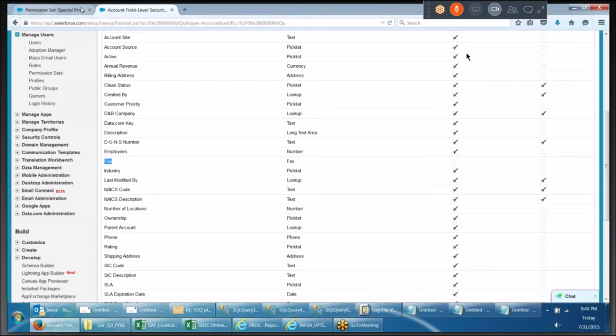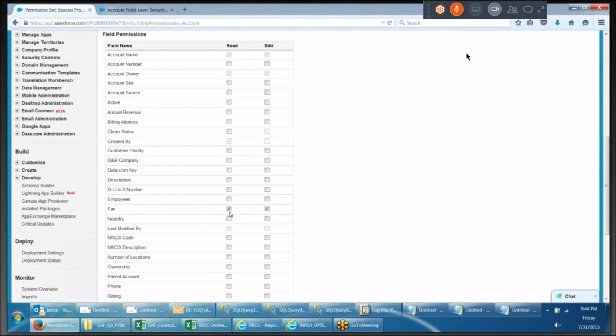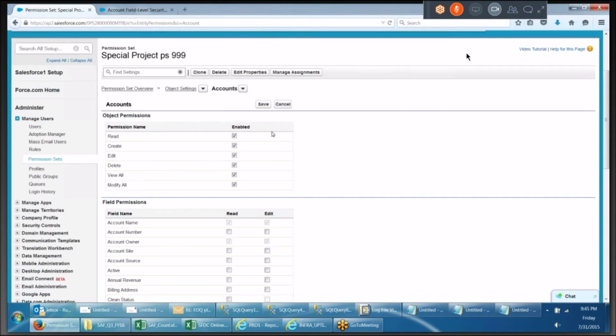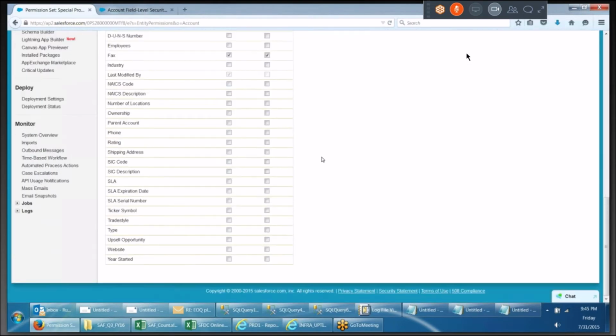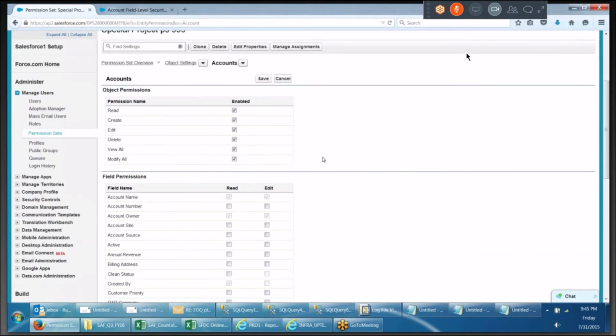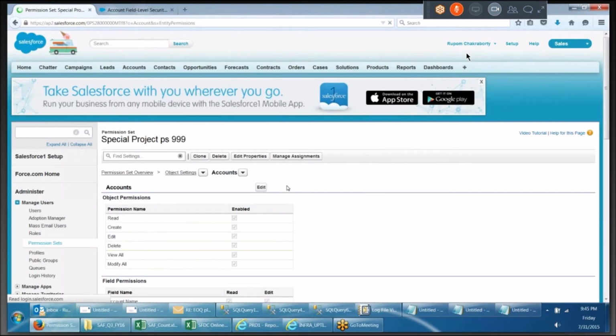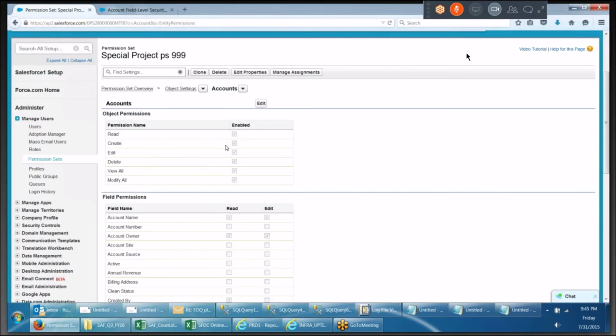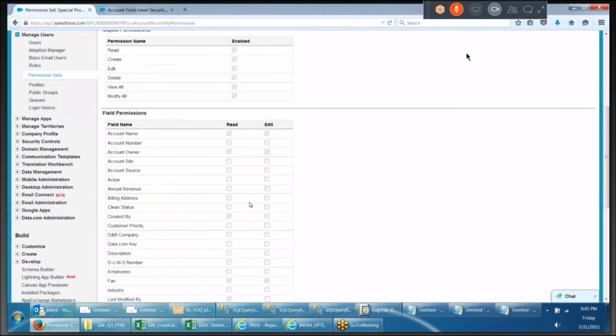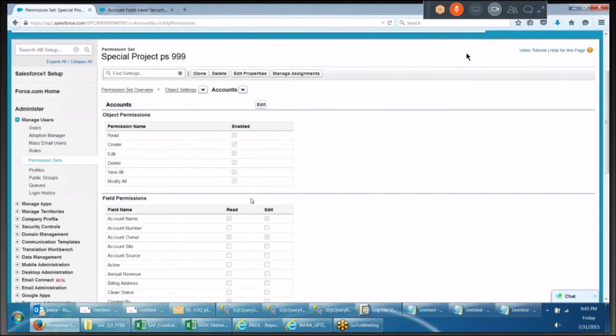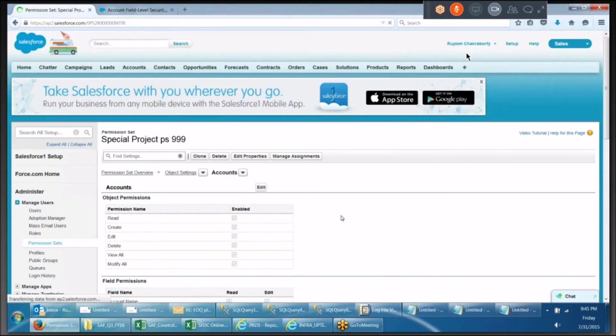That means any person who has super user 999 cannot see the fax number. But now what I'm doing, I'm going to the opposite part. Fax, read. I click on, right? That's good. I click on save. See, same way I'll start configuring. Now you can see that in the account, not only he can create the account, he can also read the fax, create the fax. I'm going back to the permission set overview.